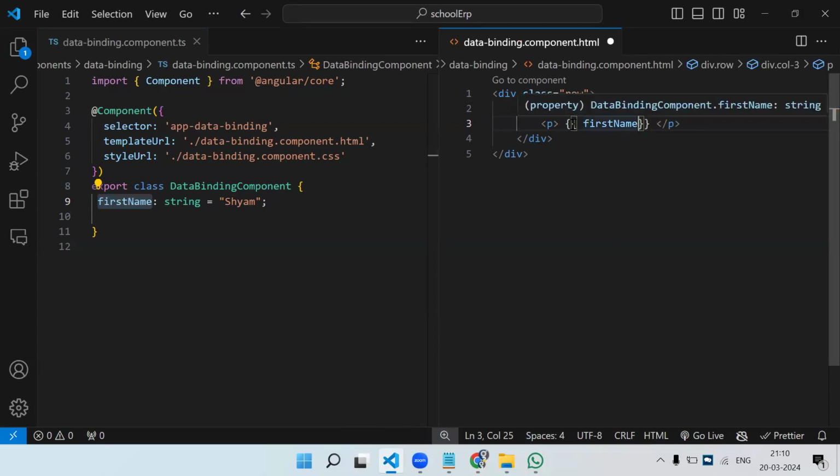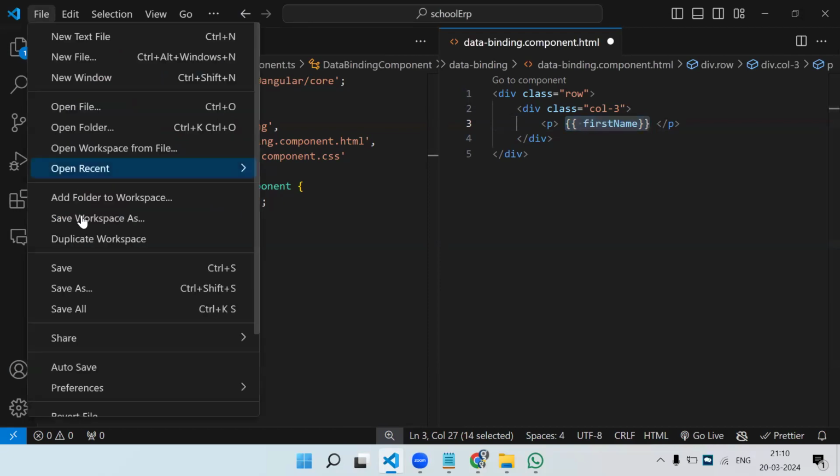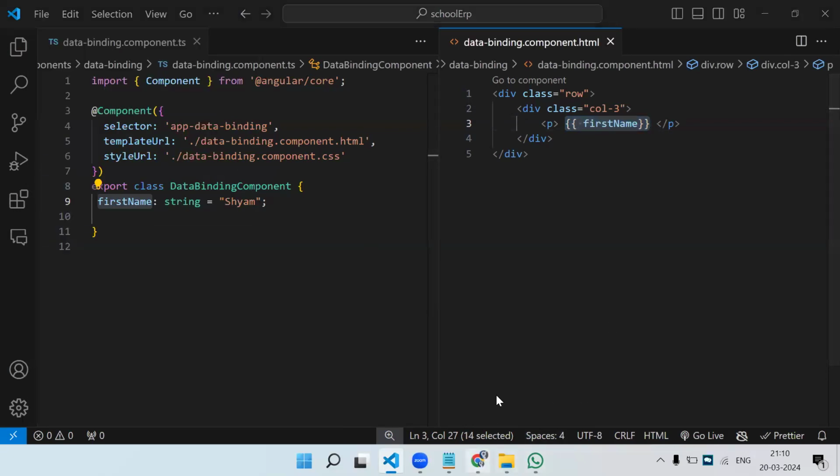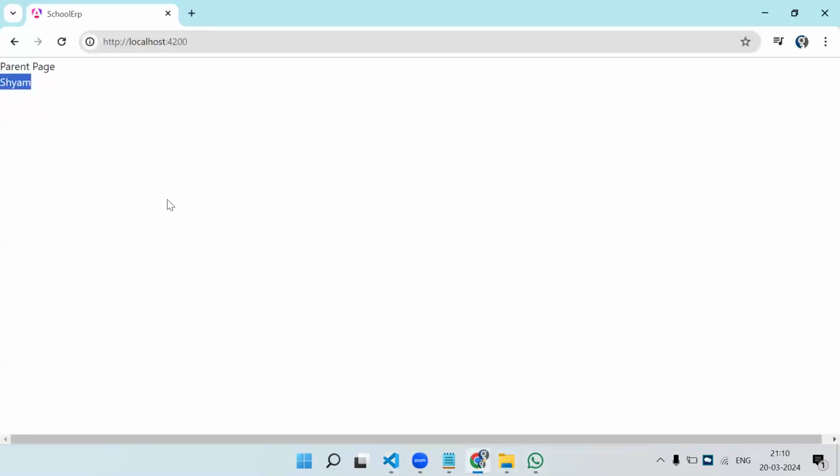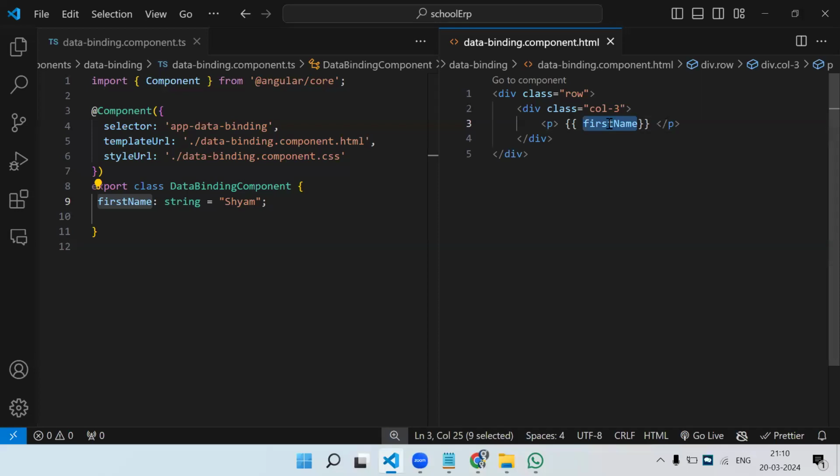Okay. So this is interpolation, meaning using double curly braces to print the value of any variable. If we save, here you can see Shyam is getting printed. Okay. So how is it printing? It is just getting whatever value it has and directly printing it. So this is the way we can print any variable value. This way it is called interpolation.